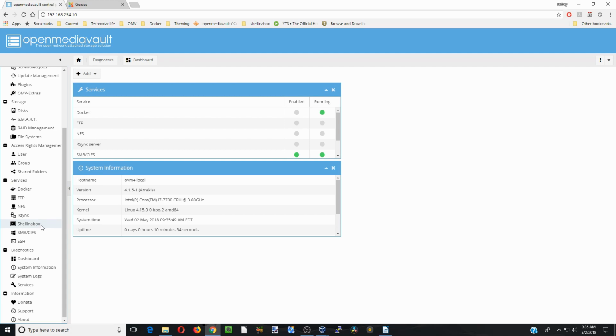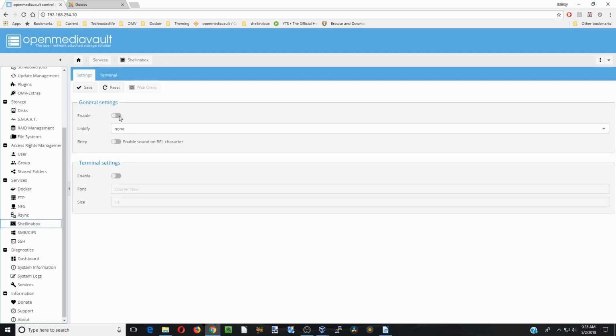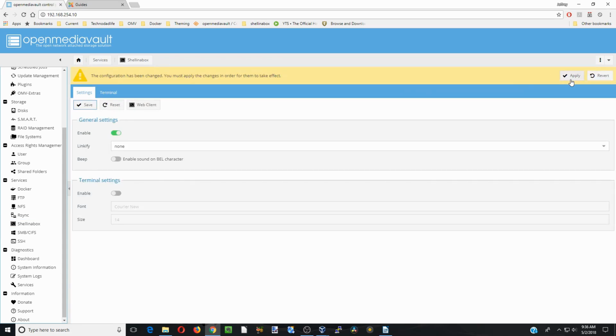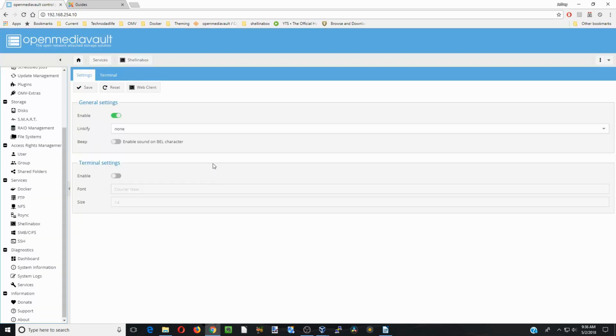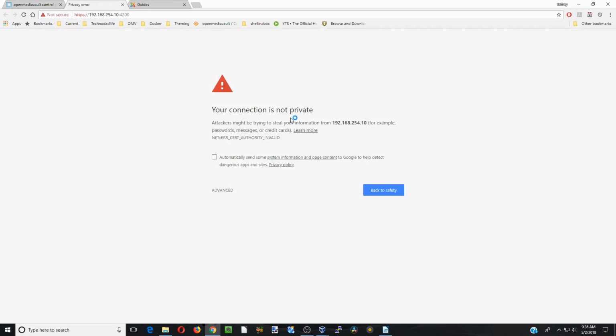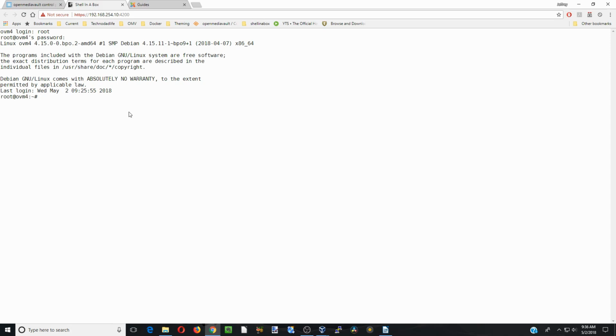I just want to show you ShellinaBox first. Here we have to enable and then save. Click apply, yes. And we'll just show you how that goes. We're going to click on web client. When this comes up, just ignore it because it's not an HTTPS connection. Proceed. Now if we log in with root and our password, we get a shell.